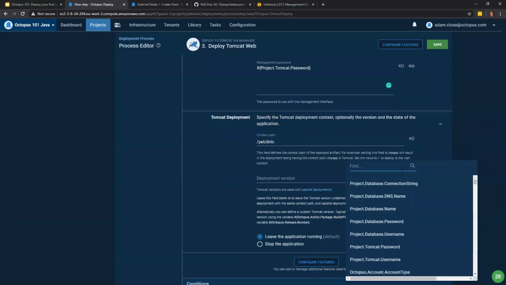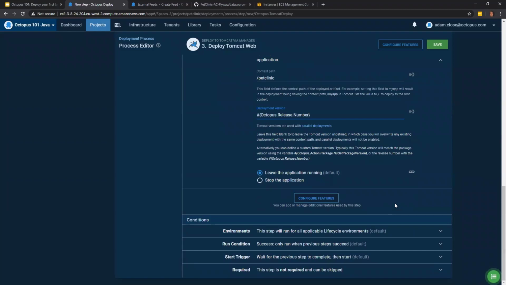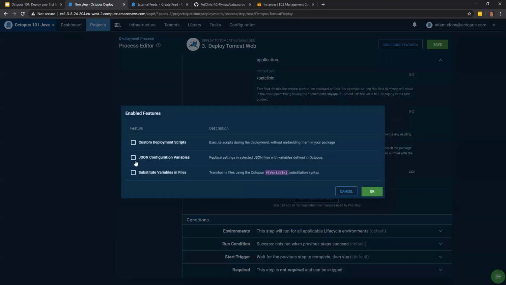So I've created all these variables here, but Octopus actually comes with built-in system variables. So when I create a release of Octopus, it's going to generate a number, a release number. And I want that as my deployment version in Tomcat. Go to Octopus.Release.Number. And there we go. And then lastly, we're going to come in here and click configure features. I'm going to take substitute variables in files.